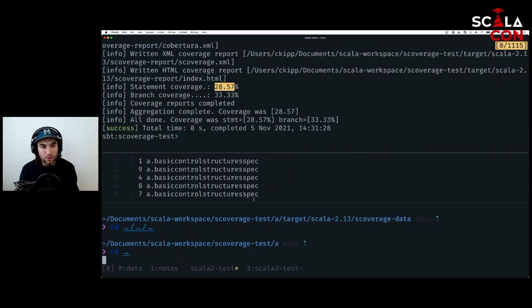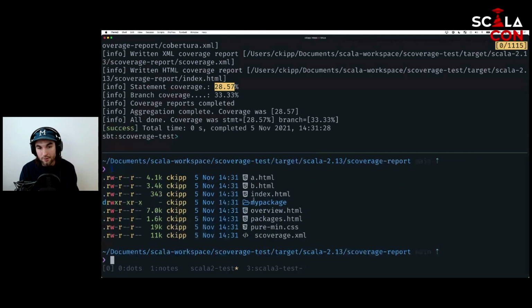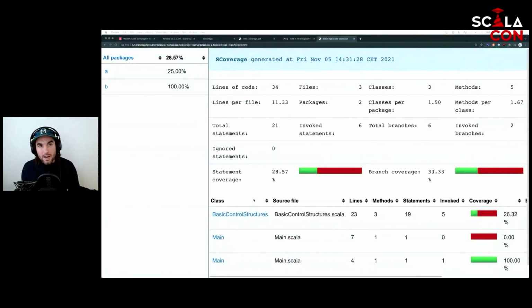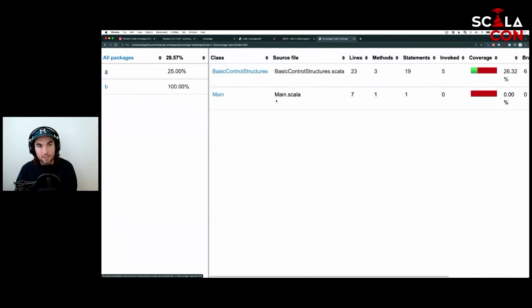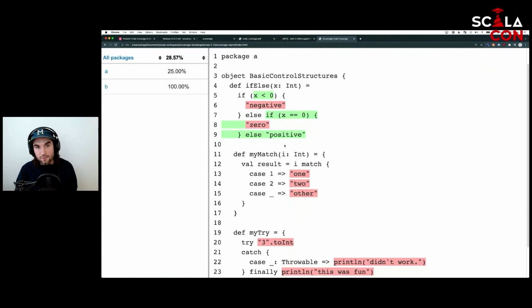But now if we get out of A and we go to the root of the project into target, Scala 213, Scoverage report, now you see some reports. And we can do an open index.html, which now you see the code coverage stuff. We have A and we have a B. If we go into A, we see the A specific files. We can go into the file. We can see the parts of the code.